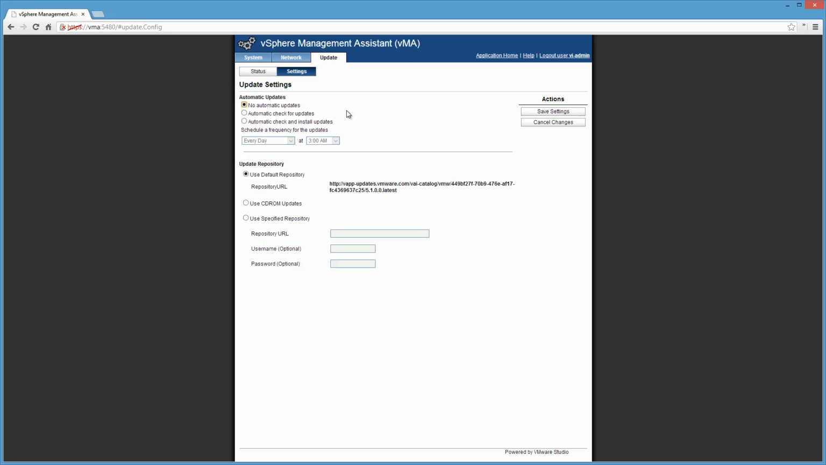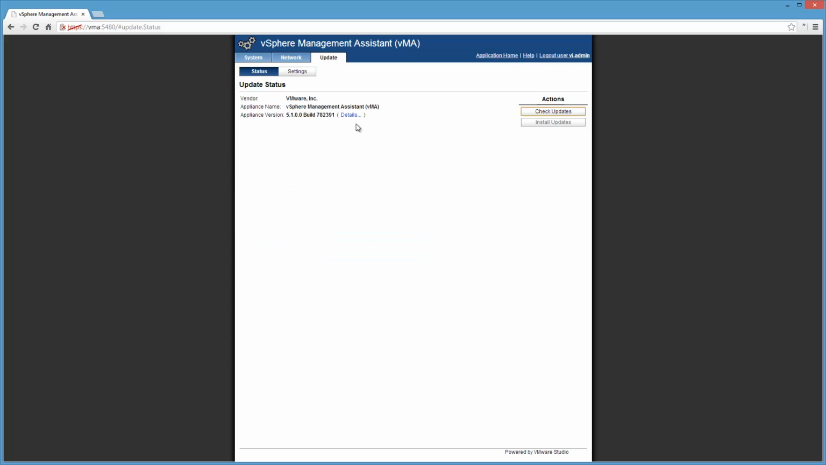So we can do automatic updates and so forth. Cool. Since we just downloaded it, we don't really expect any new updates to be found. But this is a good way to actually test that DNS is working.